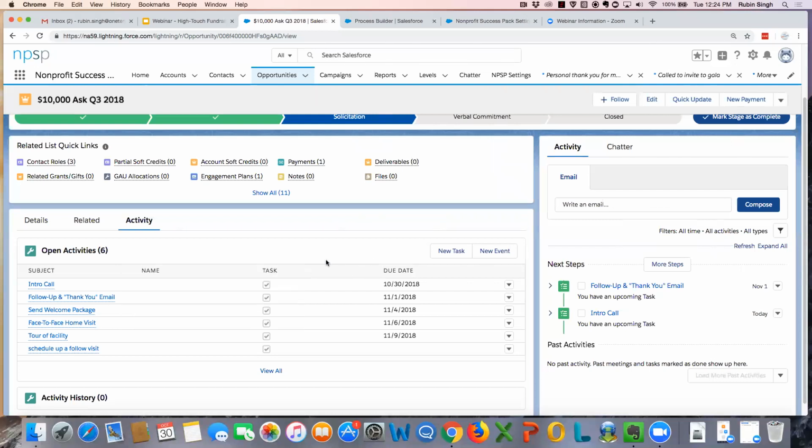Several of the organizations I work with say that they actually have an engagement plan for each stage in the process. So when they're in the cultivation phase, they have one set of steps. When they're in the qualification stage, they have their own set of steps. So that's surely one way to do it.